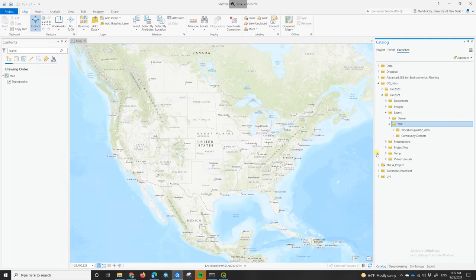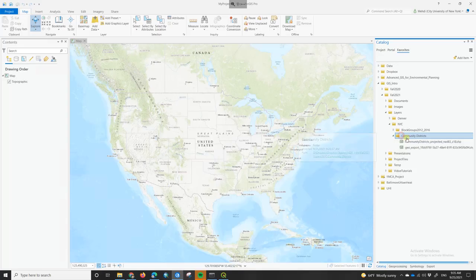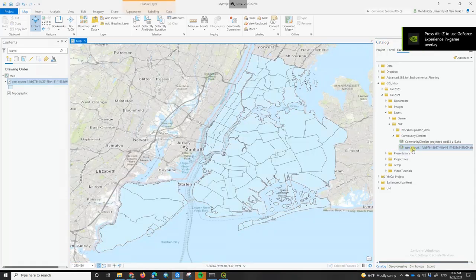Hello, in this video I am teaching you how to reproject a layer in ArcGIS. You can download a layer like community districts, zip code or something like that, move that to your folder, unzip it, and then we have this layer that starts with geo and doesn't have a good name.